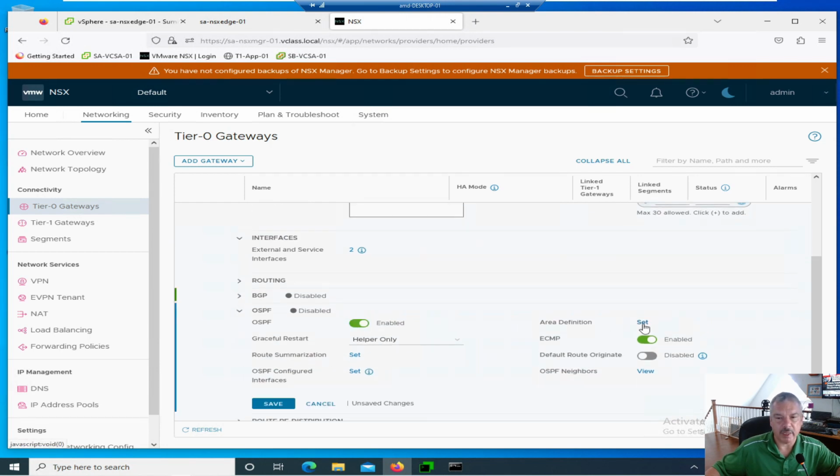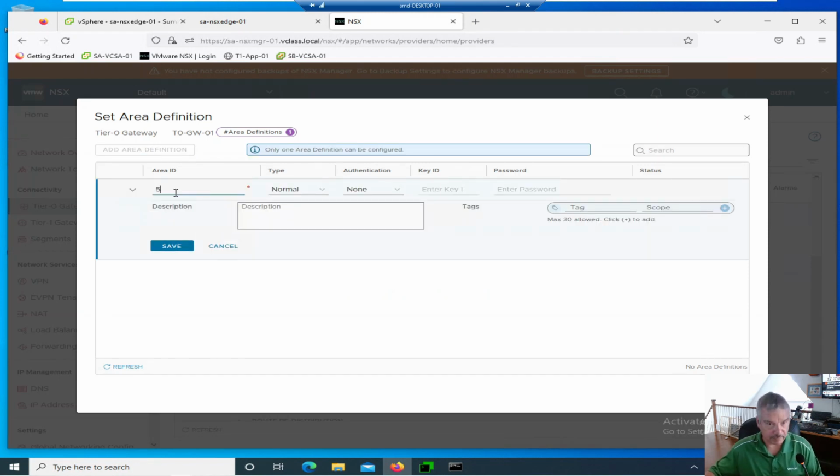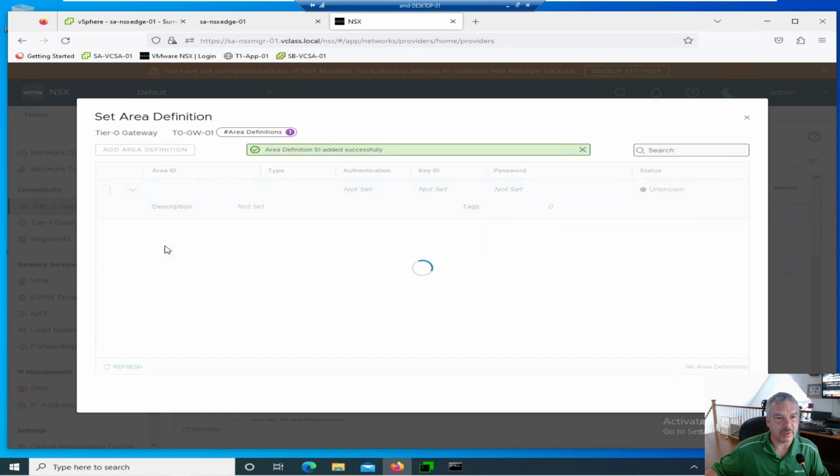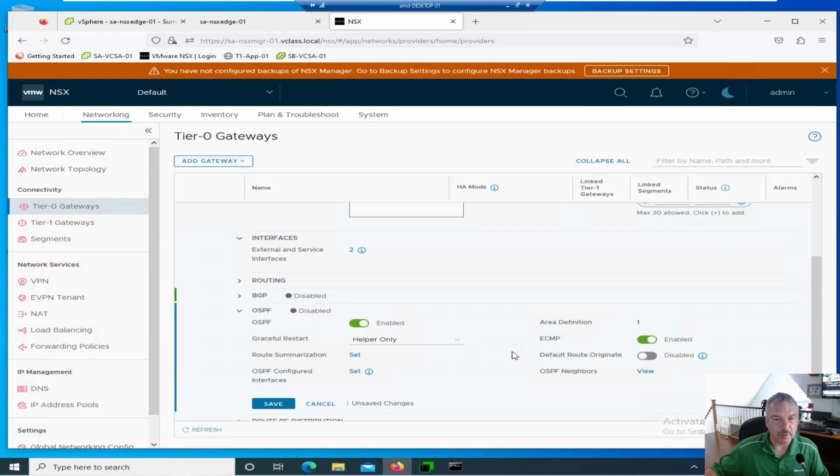I'm going to specify the area definition. I'm going to add area ID 51. And again, you can specify it's a normal area or not so stubby area. You can specify authentication and stuff like that. I really don't care for this demo. I'm just going to say save it. And I'm going to go close. So I made an area definition of area 51. You can specify, again, equal cost multipathing enabled if you want to. I'm just going to leave it.